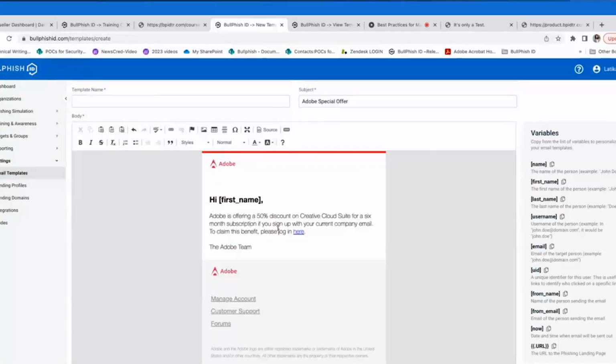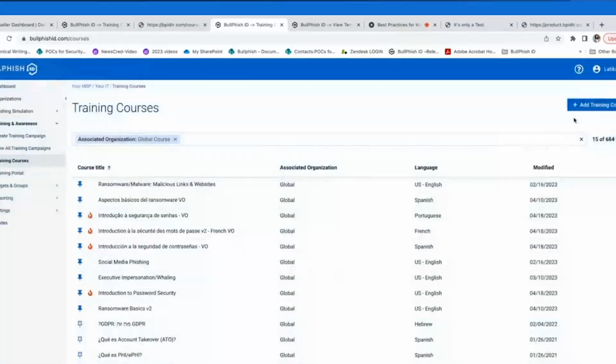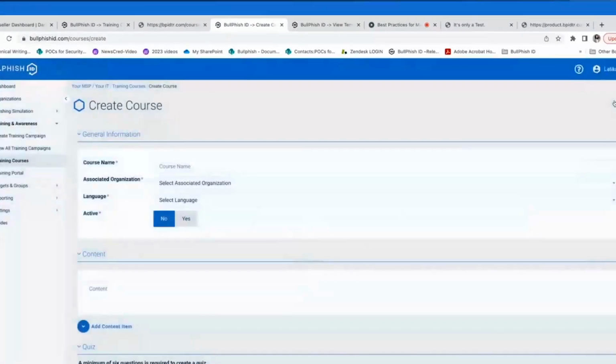So I just started editing the content in my template. I can add my logos, and you can go on from there and create your custom phishing kits if you want. You can do the same for training courses as well. If you have internal courses available, you can come to this page and upload those courses in Bullfish ID itself, and then you can assign them to your end users.